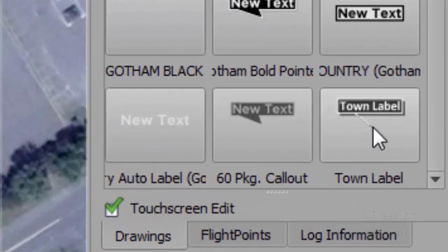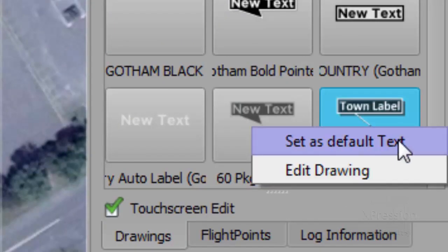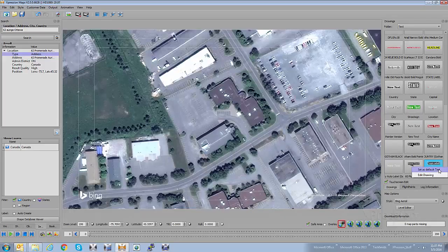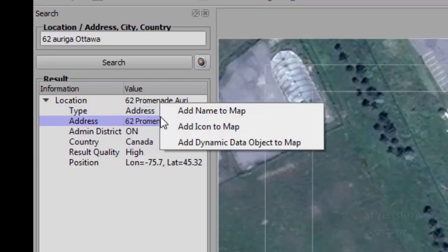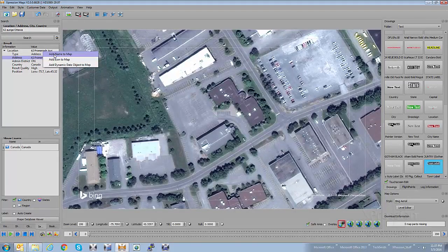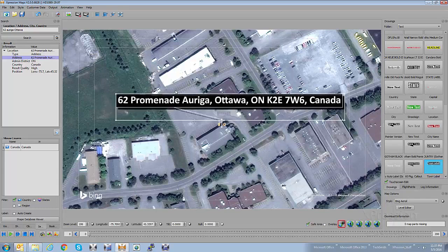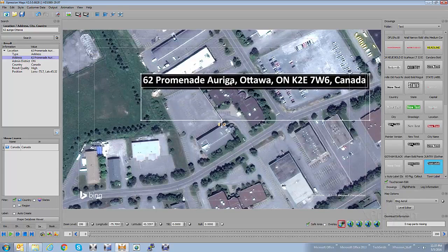So there's town label. Now here's something interesting. If I click on it once and then I right click, I can set that as the default text. So say for example I've got a map, and here I've put the address for the Ross headquarters in Ottawa. If I right click on the address and I click on Add Name to Map, that would be the style that I'm going to get by default now.